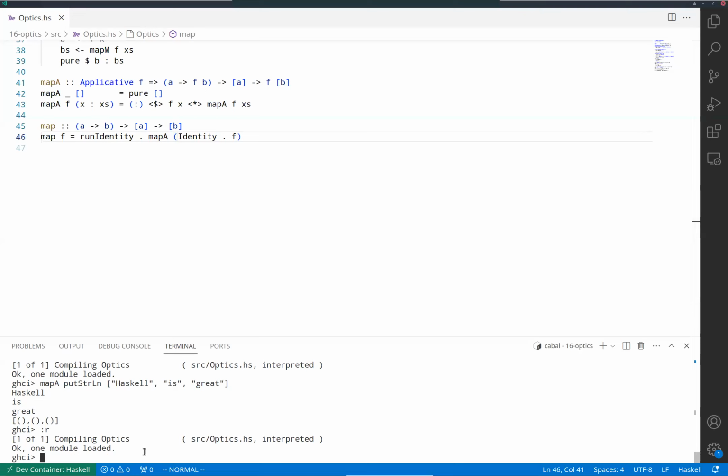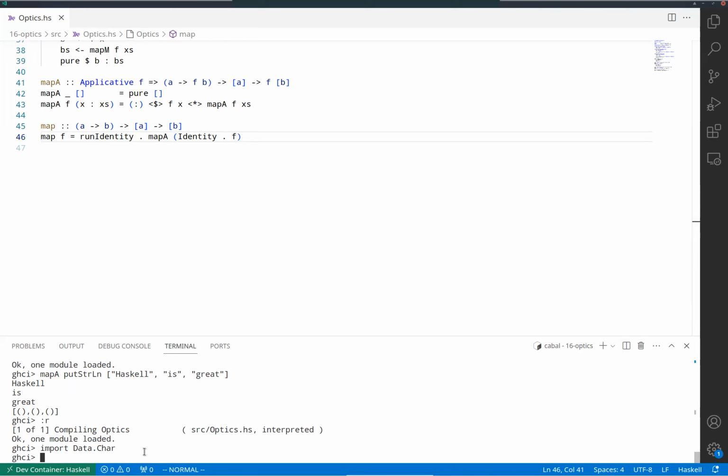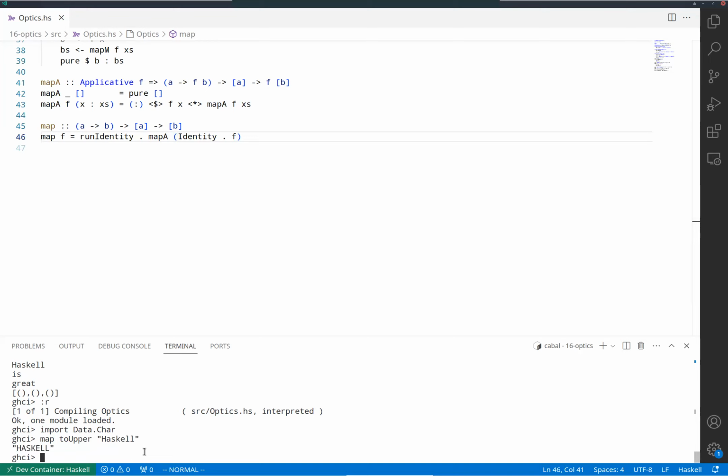So we can try this out. My standard example was always toUpper. So let's do this again. So map toUpper Haskell, as before, gives us HASKELL. This just shows that mapA is so powerful that it basically removes the need for map. Because by just picking the identity monad, we will recover map.